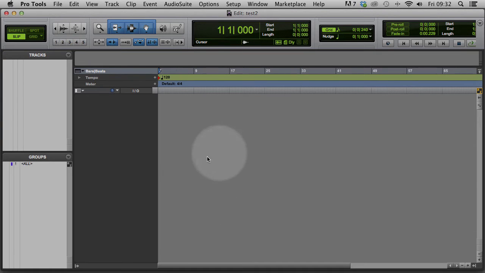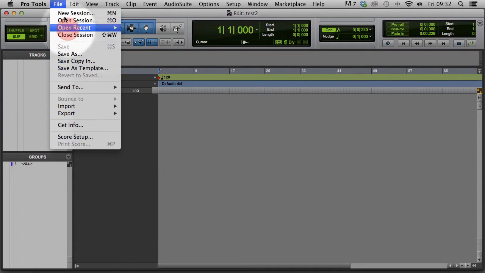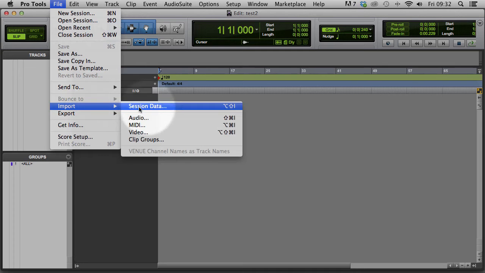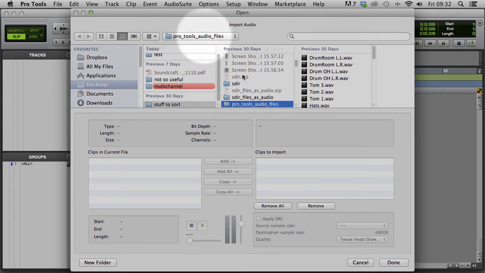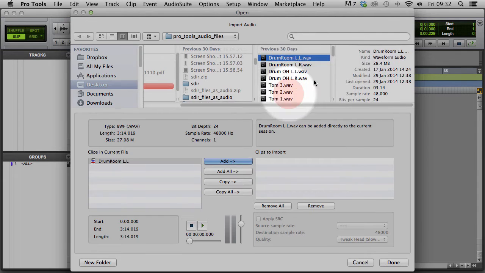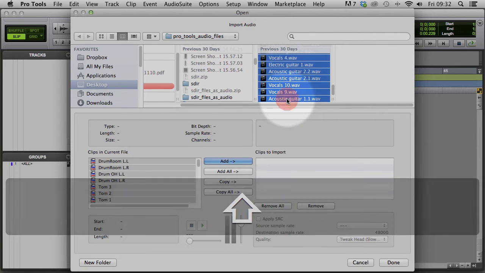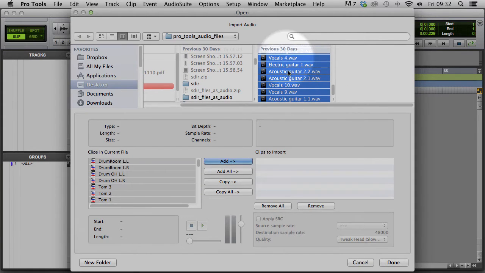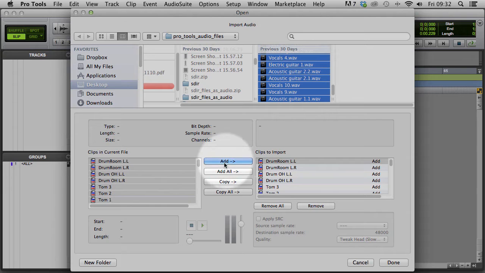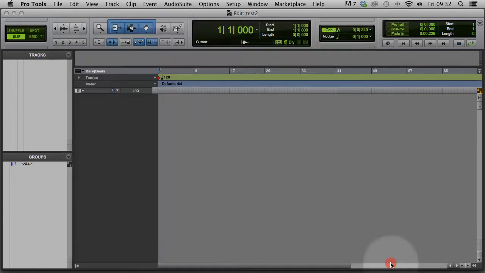Okay, so now we want to import our audio files. We just go File and Import Audio, or Command Shift I. We need to find the files, so you'd need to locate these yourself. Then hold down Shift. You can't do Command A like you can in some things. That sort of works with this Add button instead. So select all of those and then hit Add in the middle and then Done.